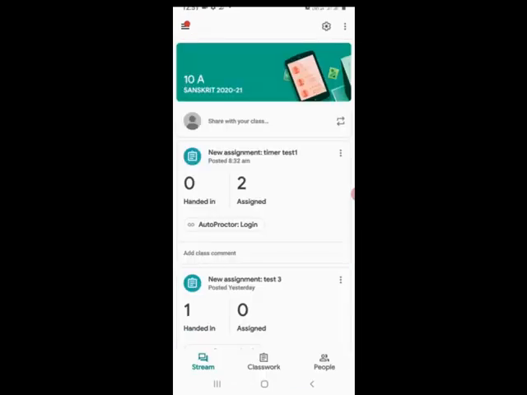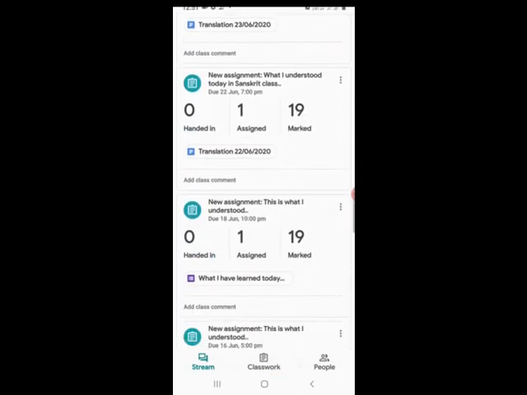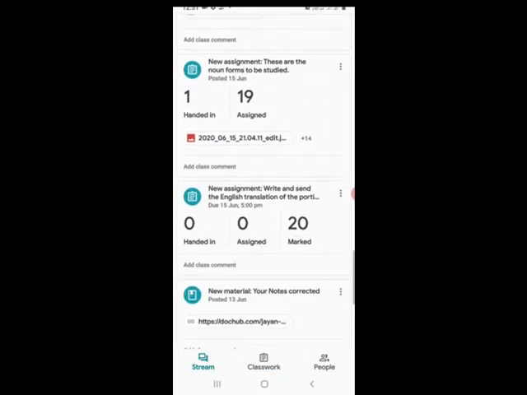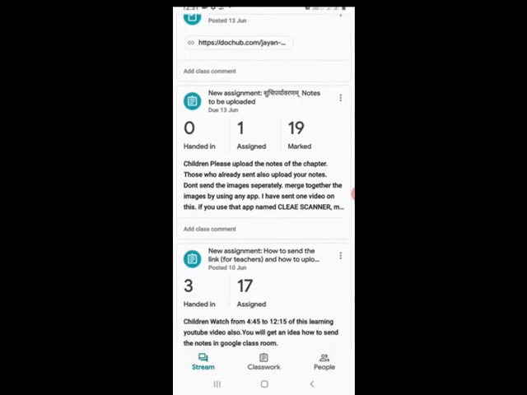When I open this, you can see it like this, and I will take that assignment for the notebook. This much work I have given them. Okay, this is a new assignment, Shuji Pariyavaranam notes to be uploaded. At the time of notebook correction, one thing you have to keep in mind: through the classroom you have to send one assignment to upload the notes to the teacher in the classroom. By using that link only, they have to upload the notes.